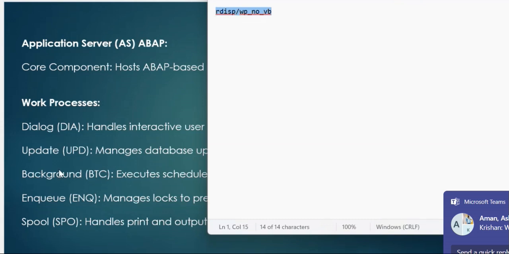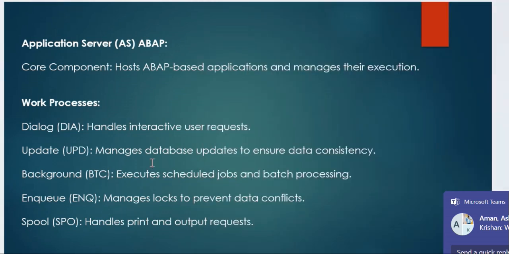Third, the background work process. What is the use of the background work process? Basically, the background work process executes programs that run without user interaction, meaning non-interactive jobs. A few minutes back I took the example of a backup. That is an example of a background work process. It doesn't depend on whether I'm at my desk or in front of the system. We schedule the backup at late night, and at that time the backup will run.